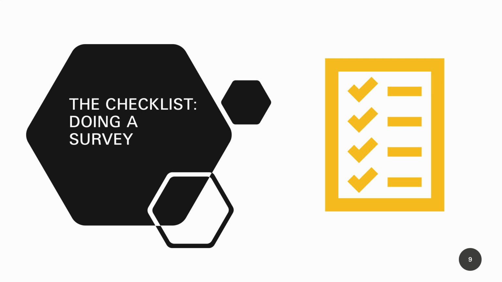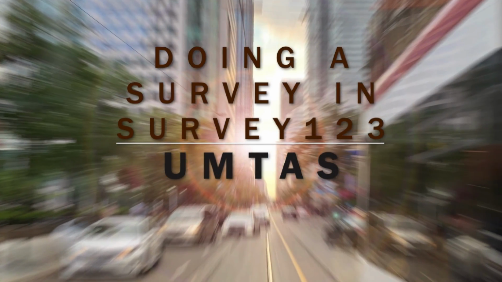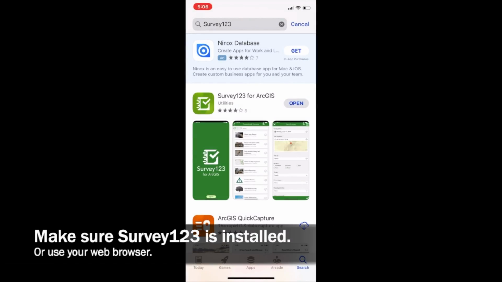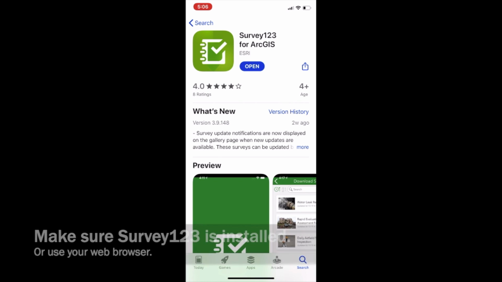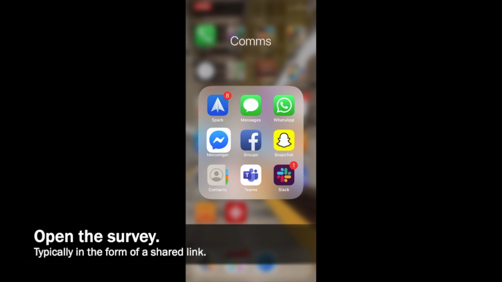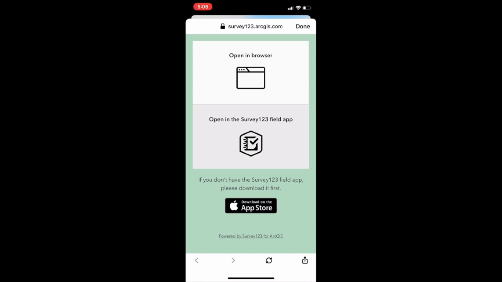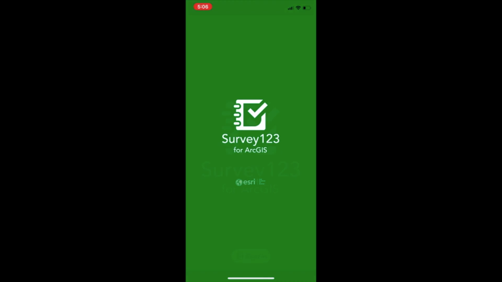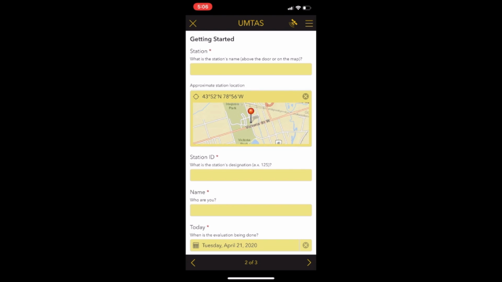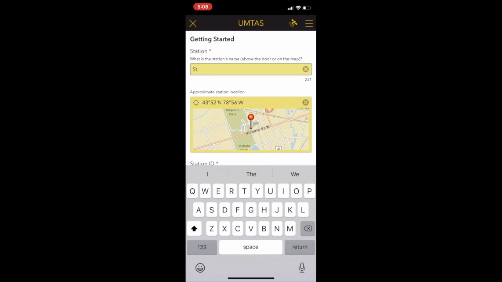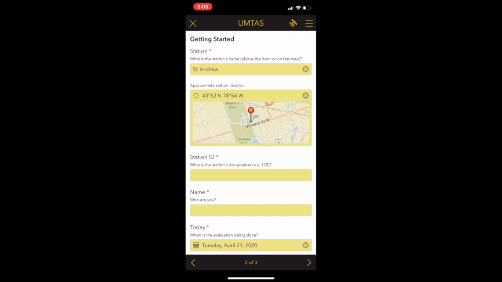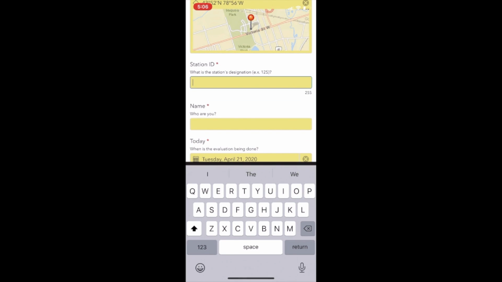The next component of the checklist is actually doing the survey. Let's see how to do a survey in Survey 123 for UMTAS. First, check to make sure that Survey 123 is installed, or if it's not, you can use a web browser. Then open the survey, which typically comes in the form of a shared link. If the app is installed, make sure to open it in the app. Now we let it download, and then we can begin filling out the survey. In this case, we're doing a station survey, so we'll see questions such as what is the station's name, where is it, and what identifier should we use to reference it elsewhere in the system.